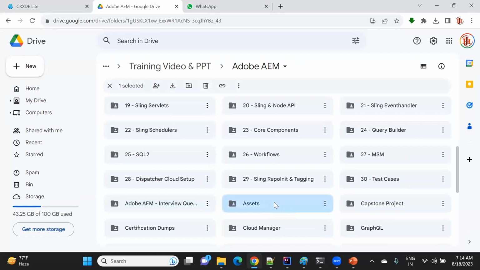And some assets related concepts are also added as part of the recorded sessions. And capstone is one more real-time project. So as part of this drive, a total of 2 projects are available. One is the news portal project and the second one is the capstone project. Both are real-time projects.